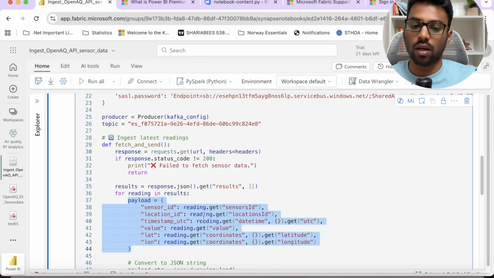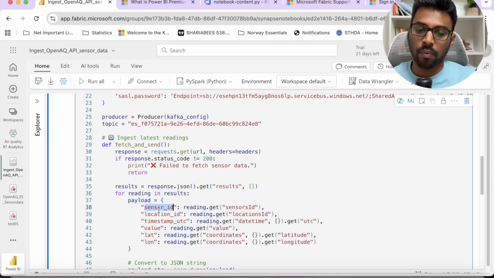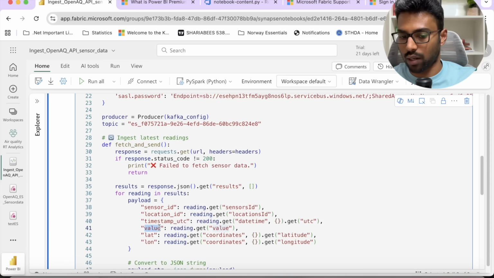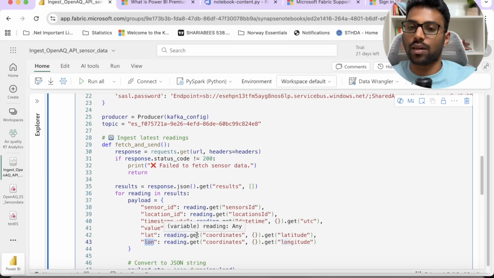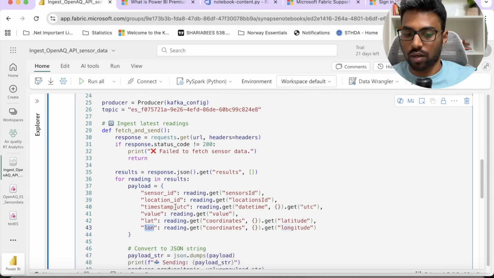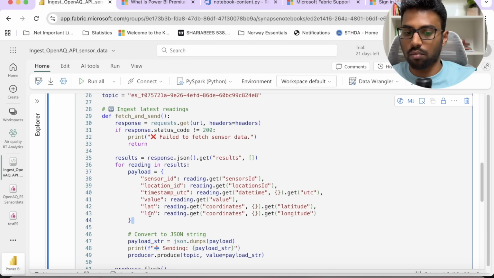That's the idea. From the JSON response, we iterate through the results section and build our payload, which contains the sensor ID, the location ID, timestamp, value, the actual sensor value, and the latitude and longitude information. We need the coordinates because when we build our visuals, we can build map visuals too. We have already built some map visuals, and with the latitude and longitude information, you can clearly plot on the map. So we also bring in latitude and longitude for that particular location. We iterate and build the payload.